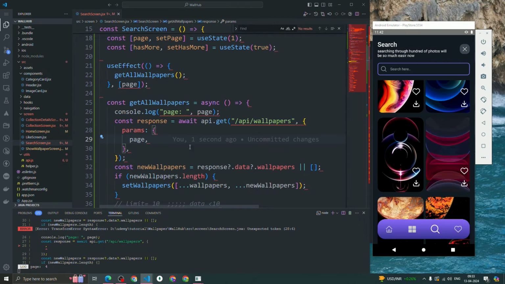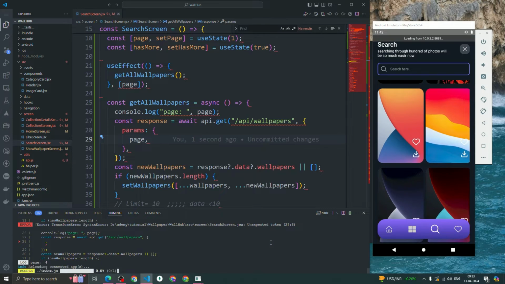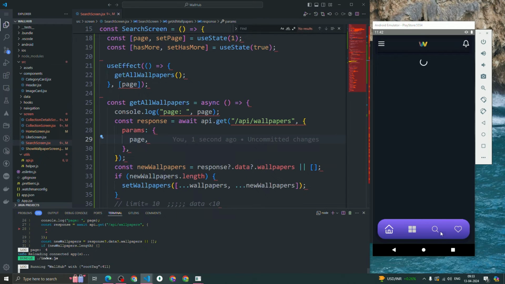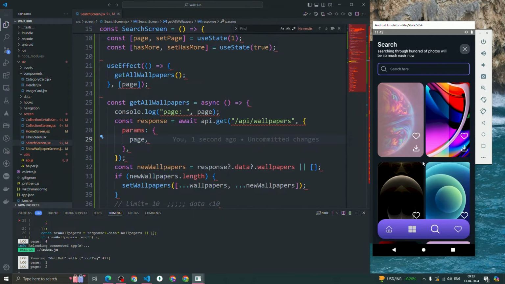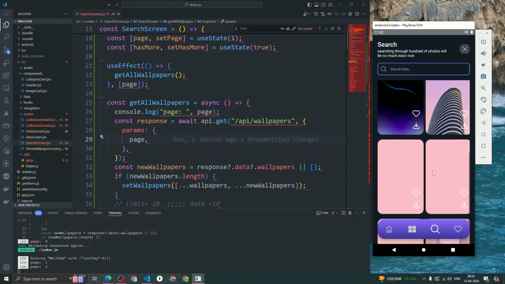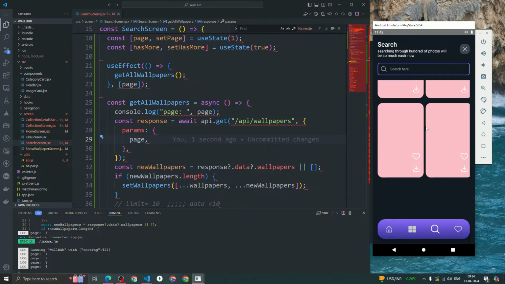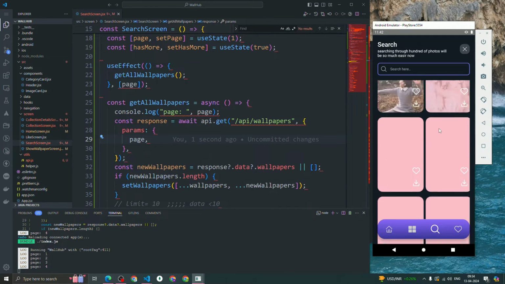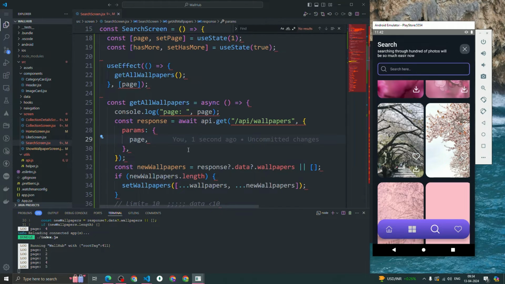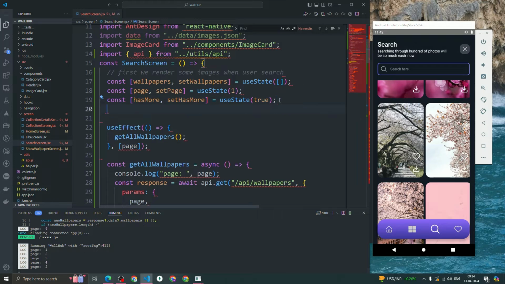All right, now let me reload this app, and let's click on this search icon, and initially we are getting some images, 2, 4, 6, 8, 10. Now if we scroll more down, we are getting more data. All right, now at the bottom we also have to implement the activity indicator, some kind of loader. So let's add a loader.